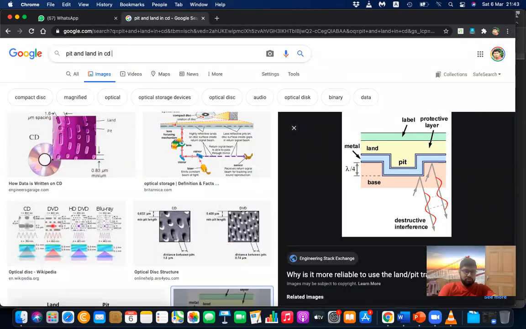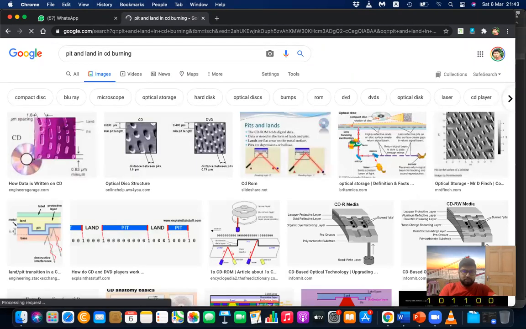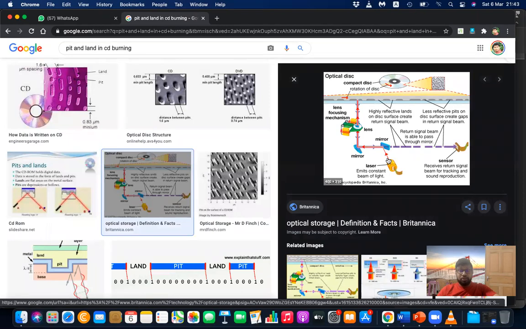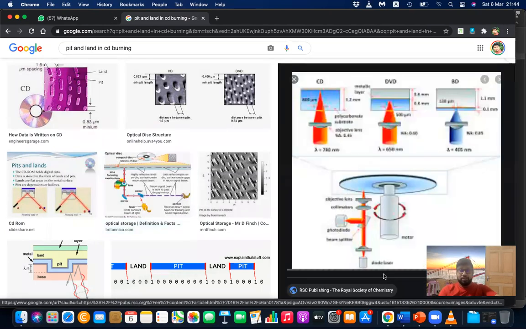So let's see the burning mechanism. You can just Google the burning mechanism and then you can see how this is melted, and you can just read out how this is melted using the laser bulb. So this is what happens when you burn a CD or DVD, optical discs.